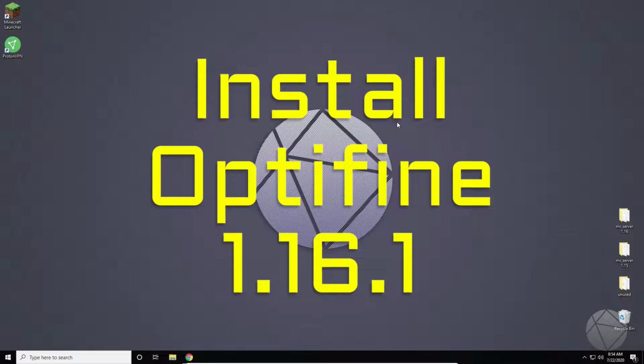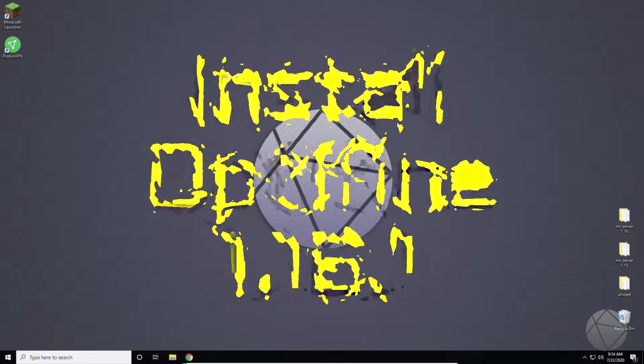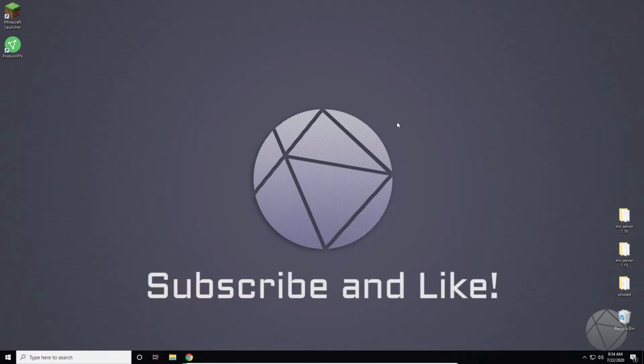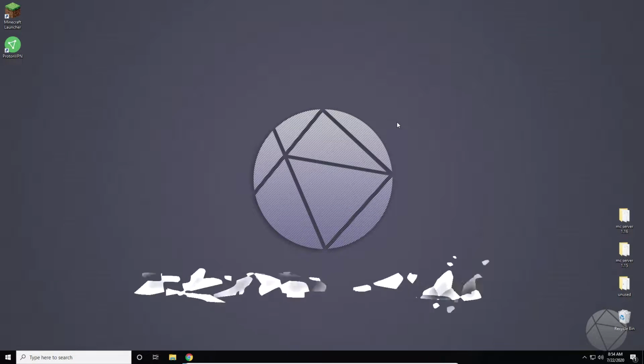Today I'm going to be showing you guys how to install Optifine for Minecraft 1.16.1. Optifine is an optimization mod for Minecraft. It changes some of the math, and it allows you to change way more of the rendering settings for Minecraft to basically allow your game to run better.